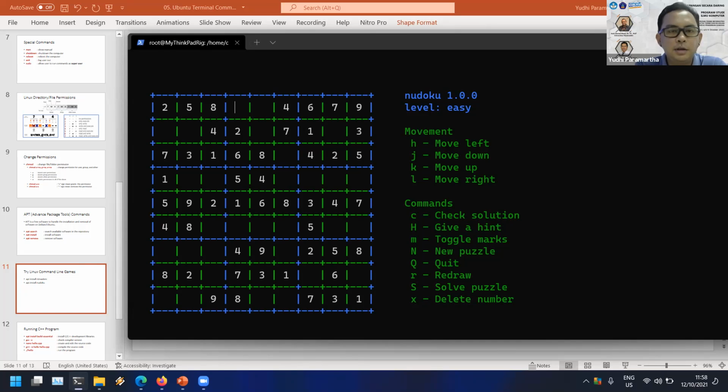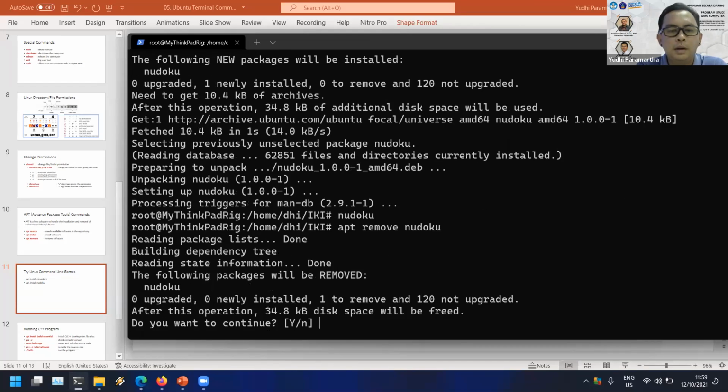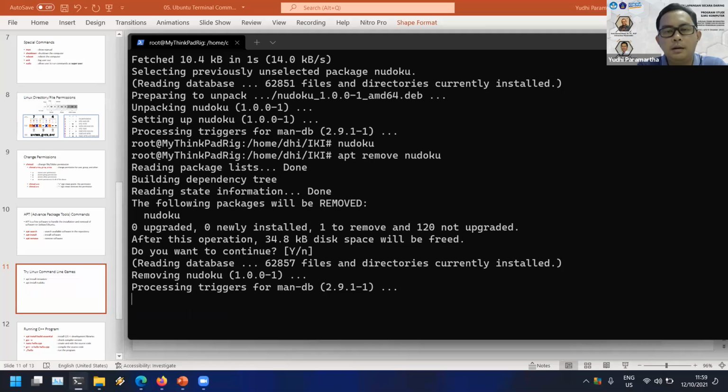Okay, you could use this. For example, this I think is not 1, 3. Yes, this is 3 and this one is 1. I think that is correct. Yes, something like that. Okay, and then when you want to terminate the program, you could use Control C to terminate or close the program. Okay, and then you could remove the application by using apt remove, or uninstall your application Nudoku, and then the application will be removed from your computer.